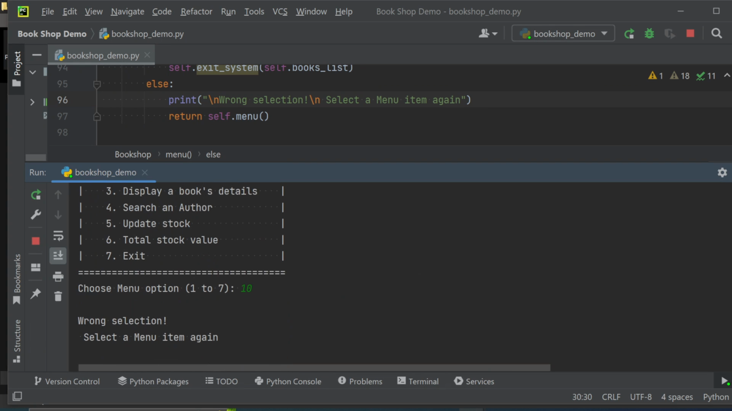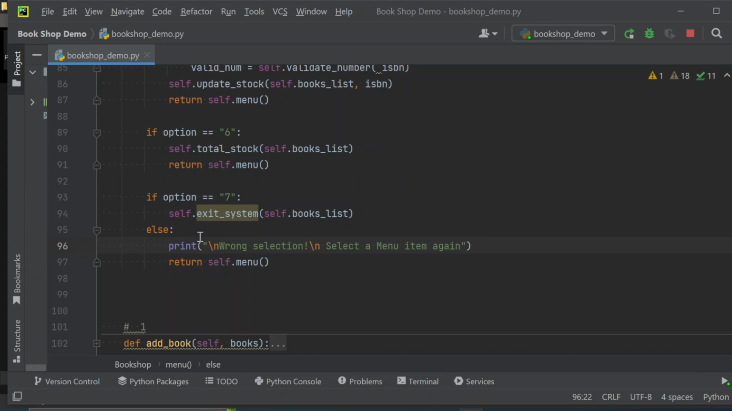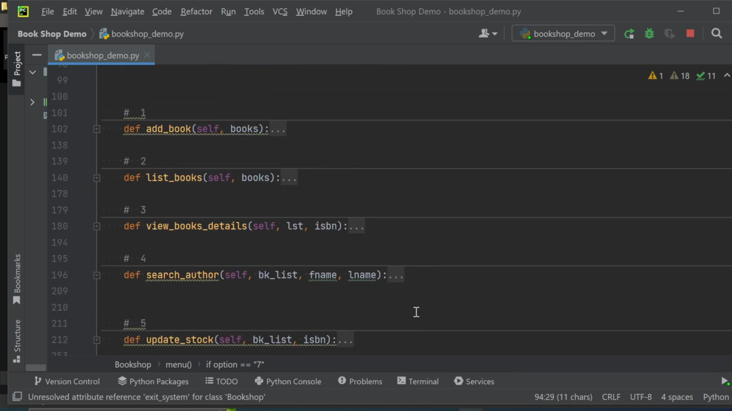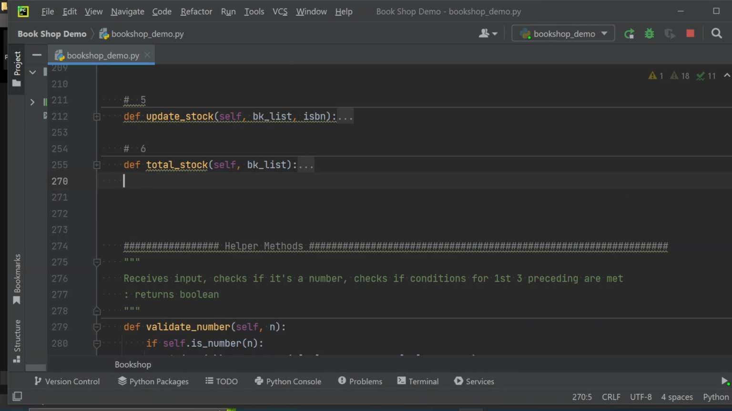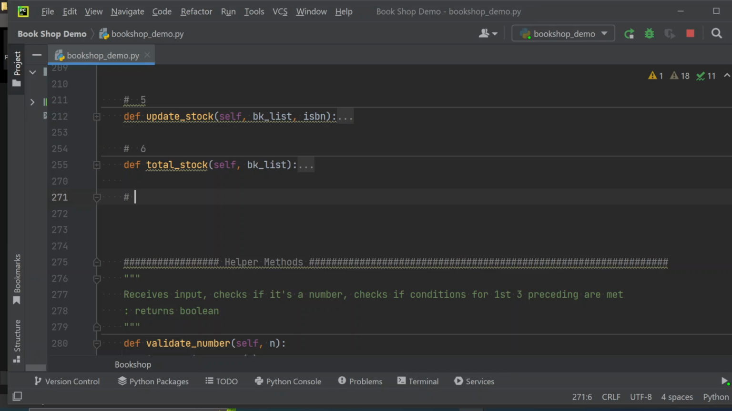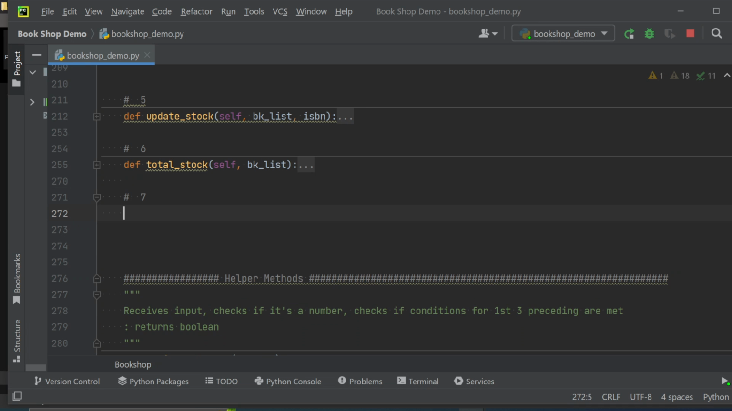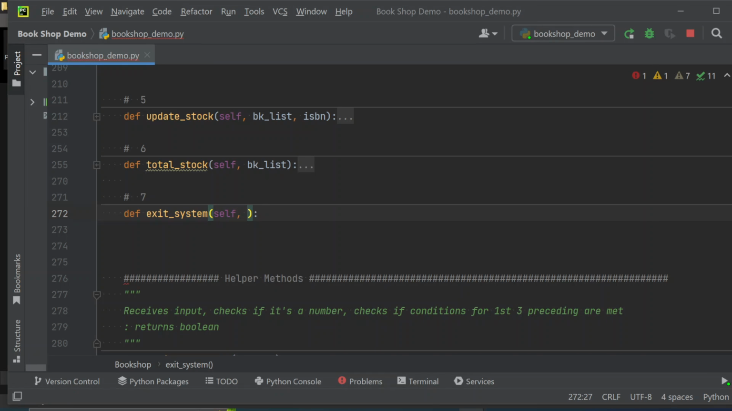So now let's go to this exit system function. Let's code it. So let's copy that. Exit system function, self.exit_system, which takes the book list. Okay, so copy that. Go down. Okay, this is our last one there. Now the number 7, def exit_system, which takes book list. All right. Takes our book list. We call it books.